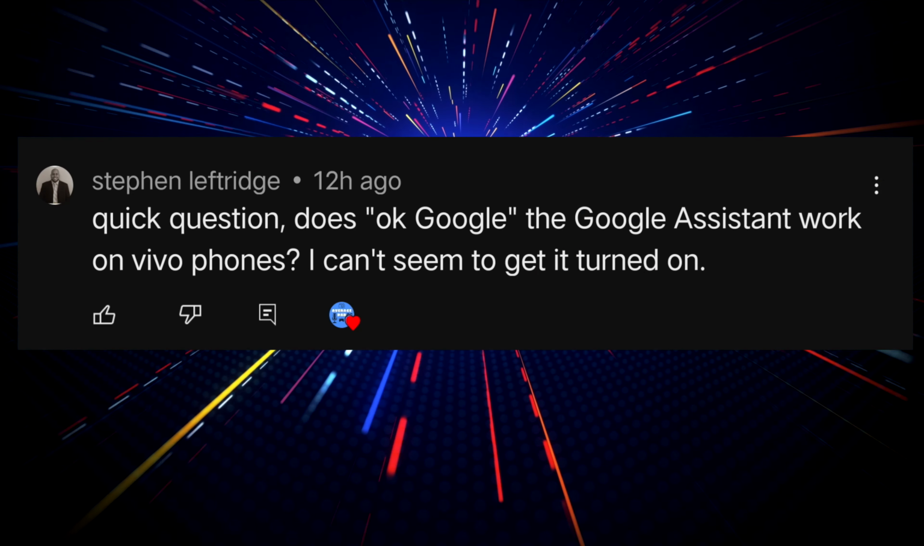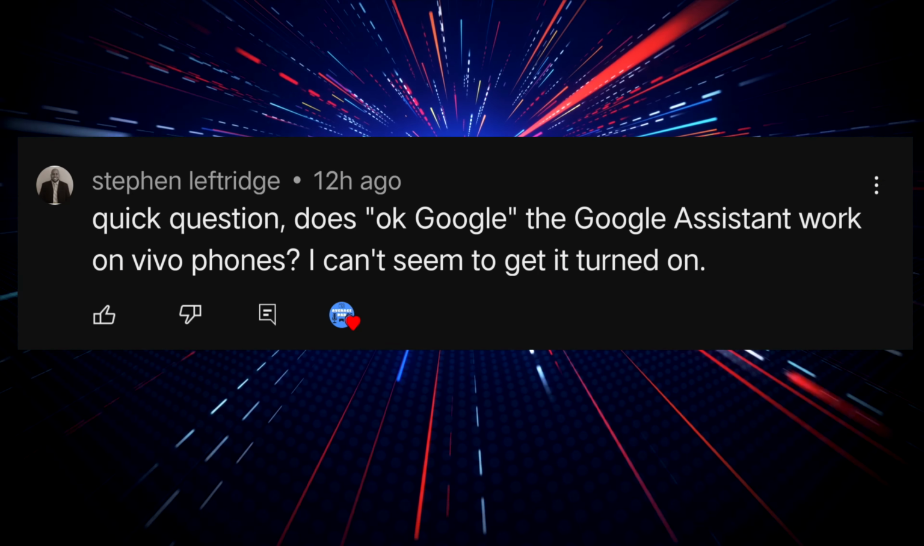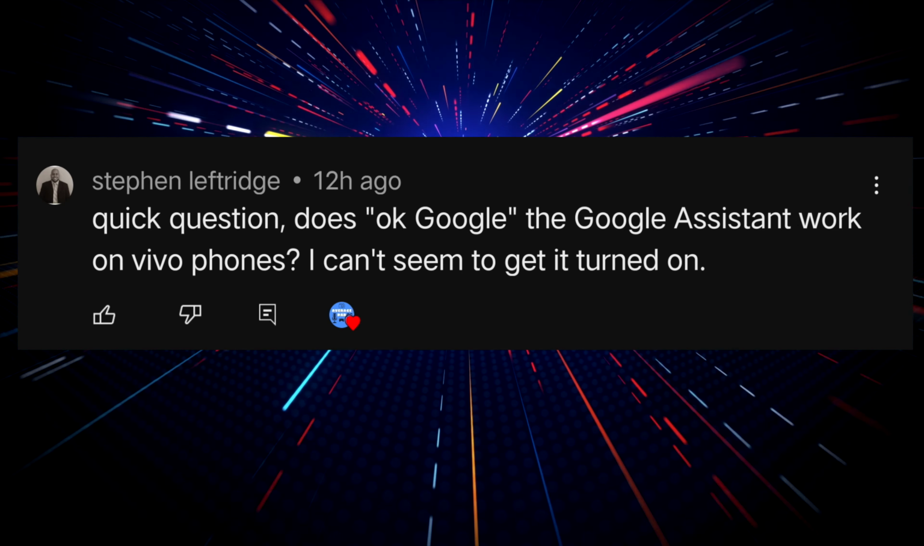So this one comes from Stephen Lethbridge, and I've had it a couple of times on previous X Fold videos as well. But the X Fold or X Fold Plus doesn't change the answer to this question. Does OK Google work on the device? No. It's the Jovi Assistant.